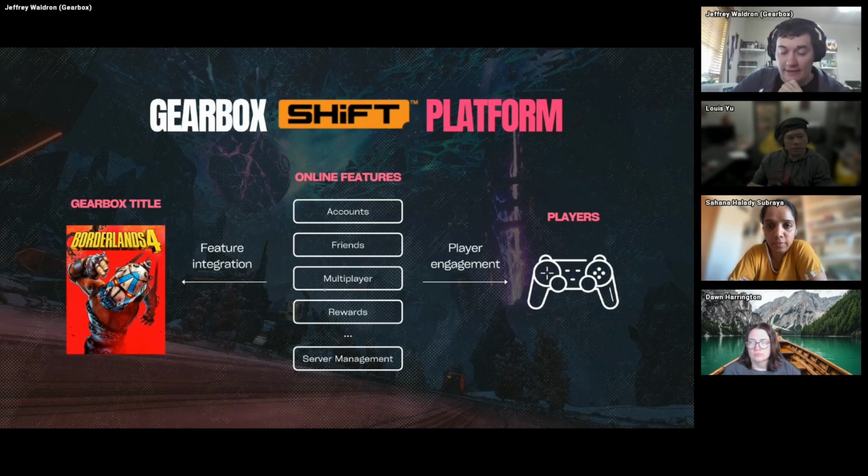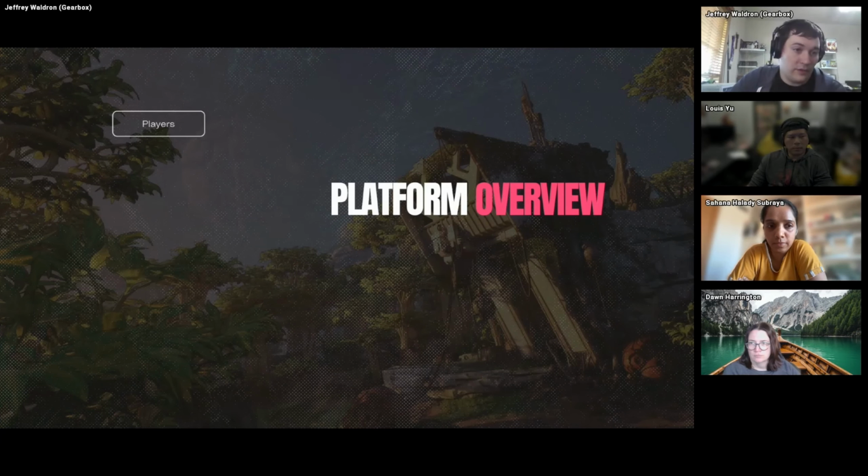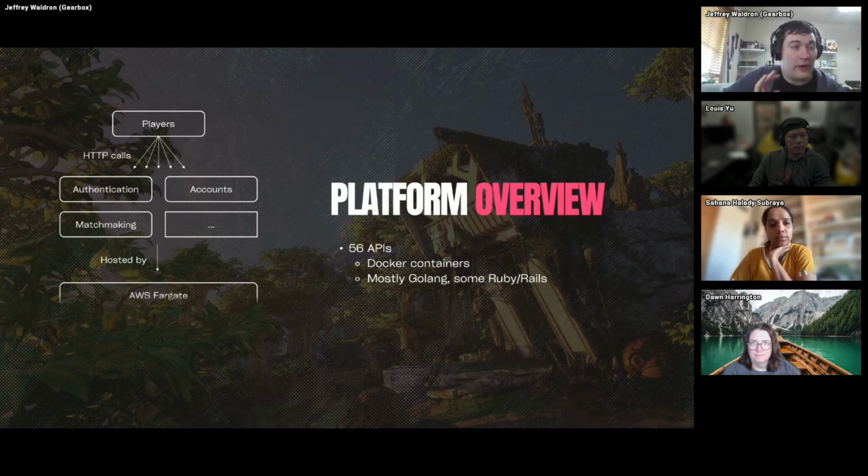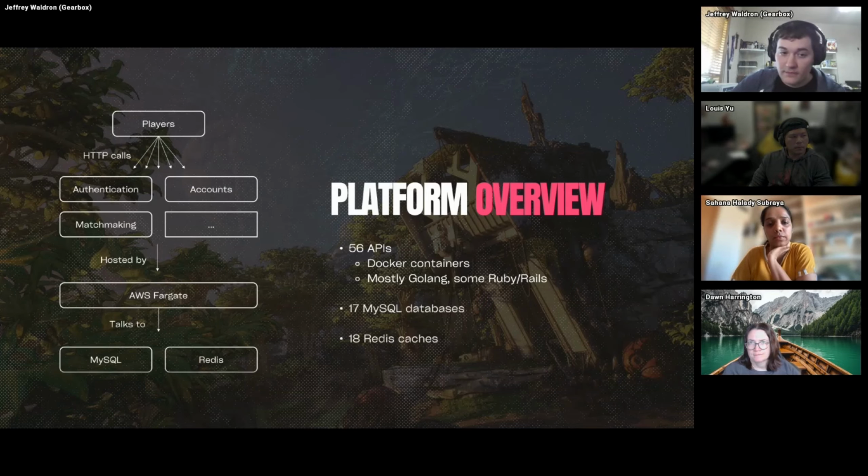To talk a little bit technically about the platform, we start with our players, and when they play our game, they make HTTP calls to various APIs. We have about 20 publicly facing APIs that our game clients will talk to, but in total we have 56, as there's a lot behind the scenes that goes on. These are running in Docker containers, mostly in Golang. We have a couple of older applications on Ruby on Rails. And we are 100% cloud, 100% AWS, and Fargate is our compute solution that we use.